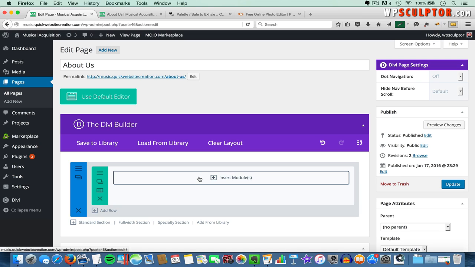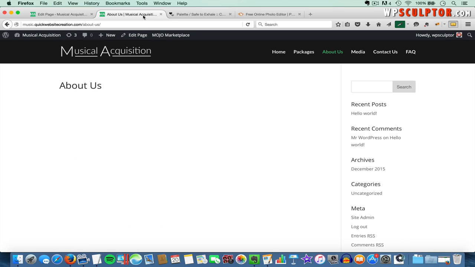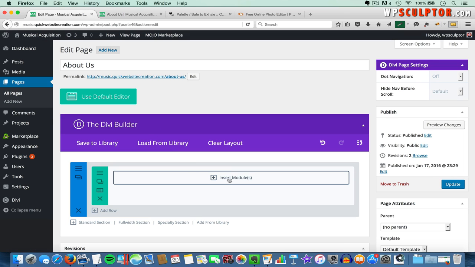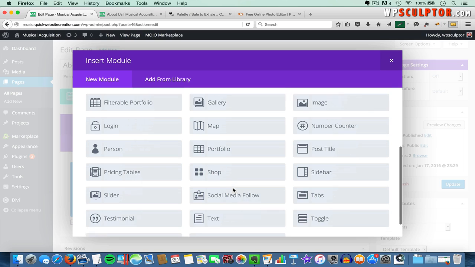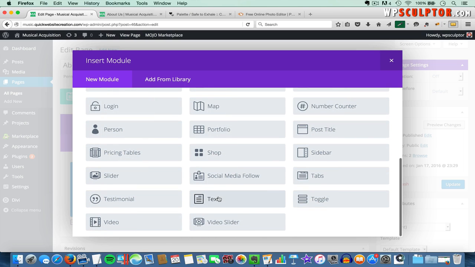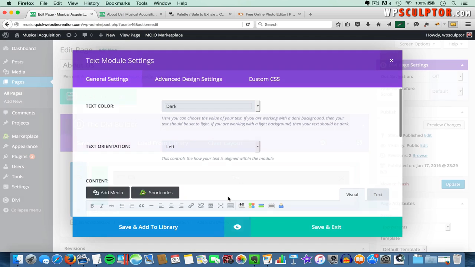And since we are using the Divi Builder, we do need to include our page title. If we weren't using the Divi Builder, as you saw earlier on our front end, our page title would show up automatically. But with the Divi Builder, we do need to add that. So I'm going to click on Insert Module. And then I'm going to scroll down, and I'm going to select the text module, since the only thing included in this module I need is text. So I'll click Text.